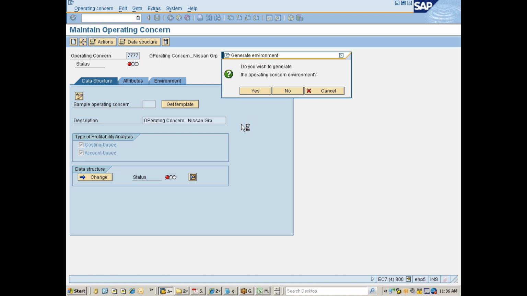Profitability analysis is based on a certain field, so that field you have to choose in the value section. When you go into data structure, you have 2 tabs, right? Objects and value fields. In the object field, I would have chosen only one field so that the generation of the operating concern would have been faster. Because I have selected some 7, 8 fields, it's taking too much time. My God, it's only 57%.